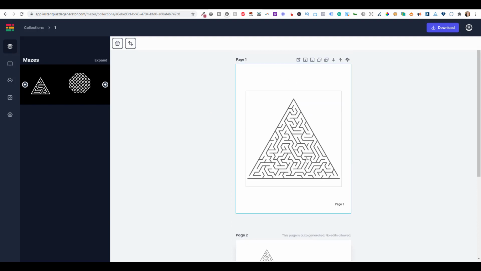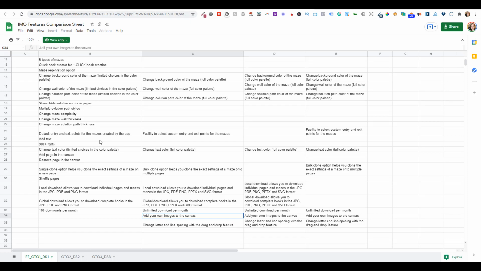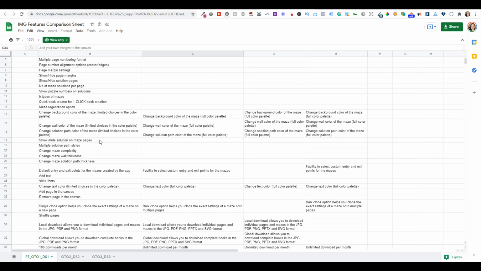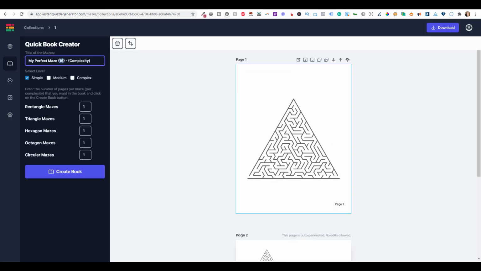So if you want to create a book of mazes, you can also do that. I think that should be in the front end version as well. You can go here, create a book, my book of mazes. You get different levels. Simple is maybe ages 3 and up. Medium, I would say, is ages 8 and up. It might be a little bit harder. Complex is definitely teen to adult. So we can create all three of these, and I'll show you what they look like.